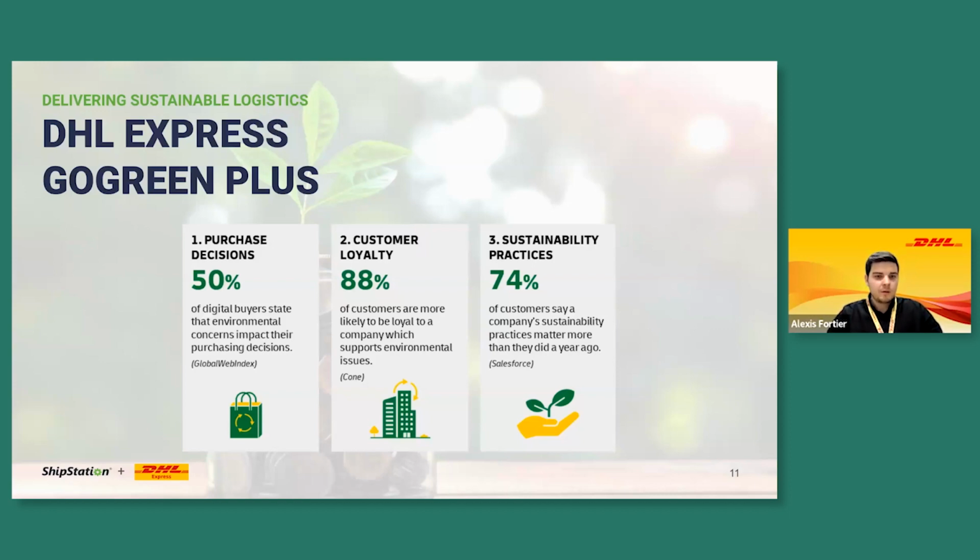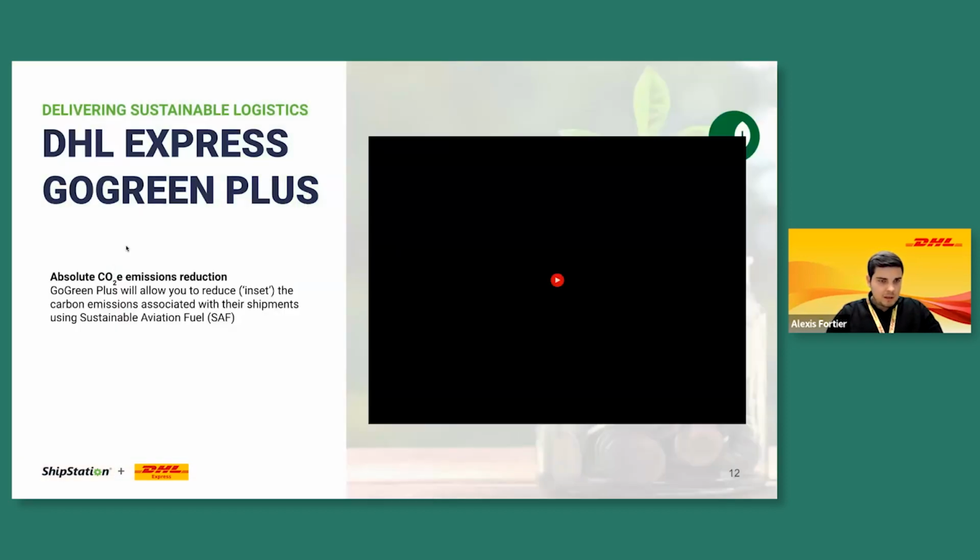If we go to the next slide now, I just want to talk about what DHL develops. We have one of our sustainable options and tools. It's called DHL Go Green Plus. With Go Green Plus, you can reduce the carbon emission associated with your shipment through the use of sustainable aviation fuel. Maybe you are familiar with what sustainable aviation fuel is, but let's watch a quick video for those who are not too familiar with it.